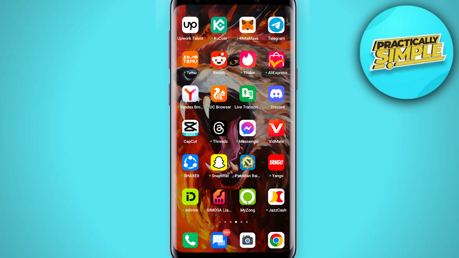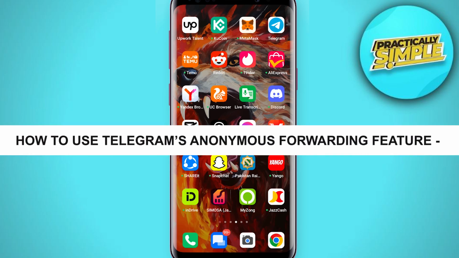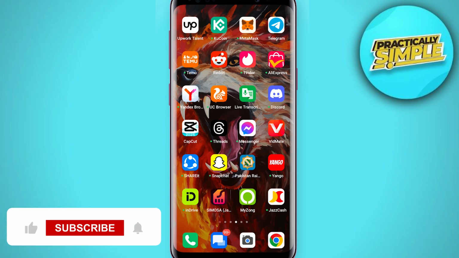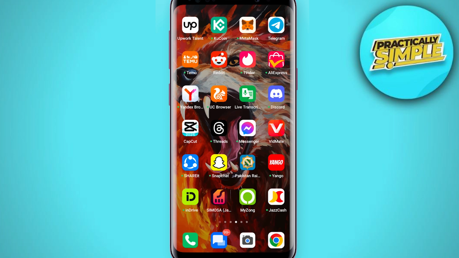In today's video, I'm going to show you how to send messages anonymously in Telegram. It's really simple and easy. So if you want to send anonymous messages in Telegram, so that people can see that I am sending the message, not anyone else.